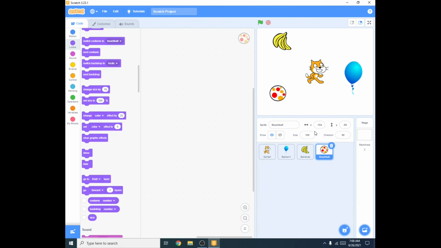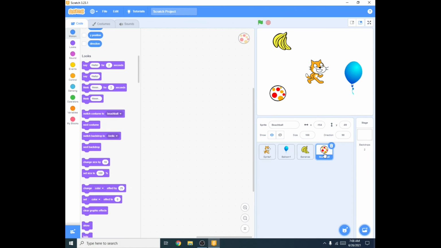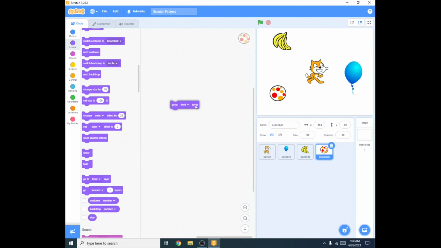So if I want to send this beach ball backwards, I can go to back layer. But still it'll only go behind this banana. But if I want to send it behind this scratch cat, I will have to repeat this two more times. 1 and 2. Now the beach ball will be behind the scratch cat even though you can't see it. So I'll delete these sprites. I think you got the point, right?